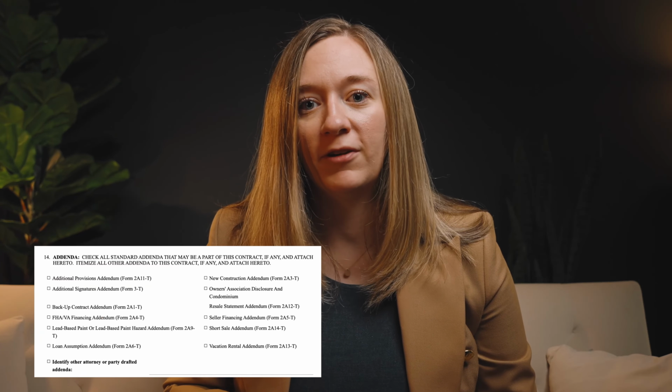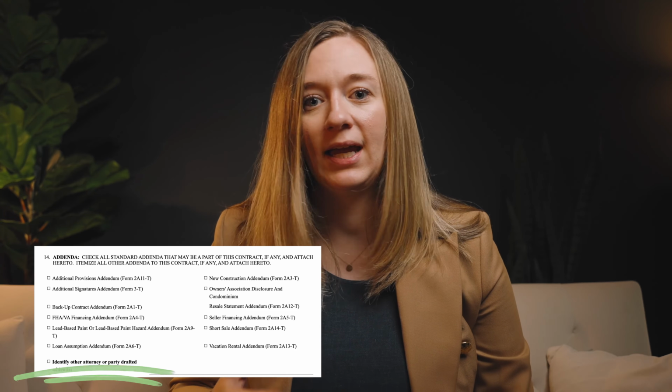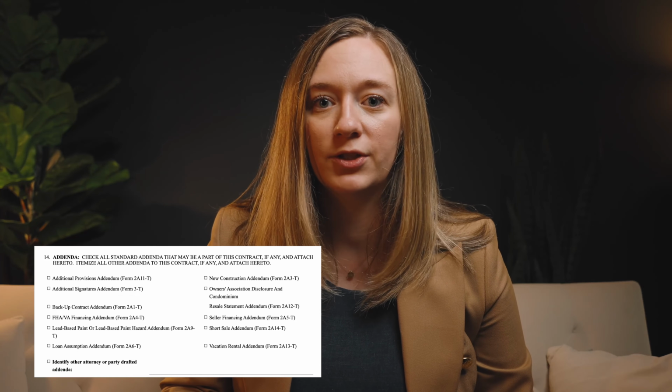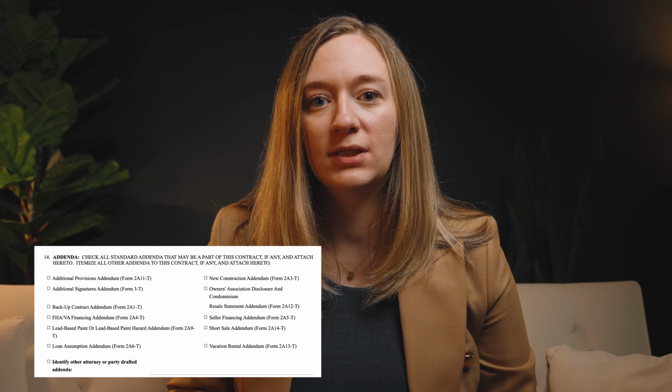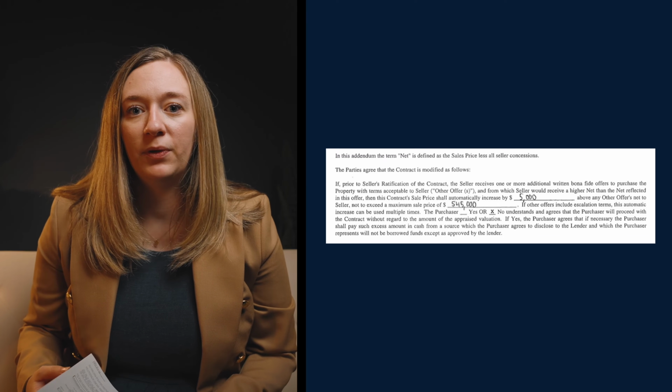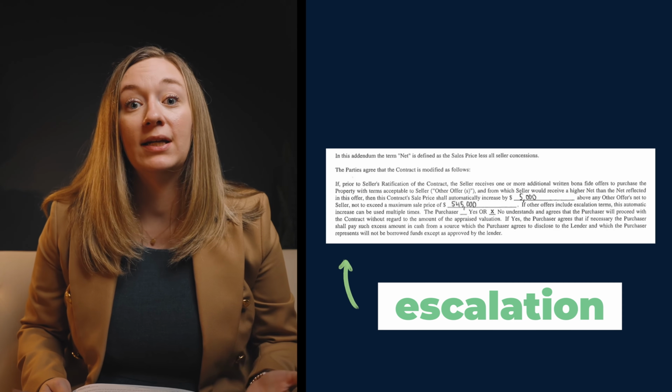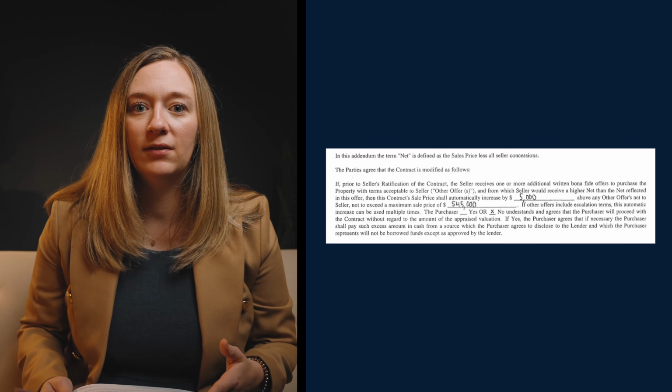Now, not every addendum is already written, so not every situation is accounted for. So the offer to purchase gives you a space to say, hey, list out any other attorney drafted addenda that you're gonna use with this contract. So if there was an appraisal addendum, so you're gonna waive needing an appraisal, or in the past couple years, these have been popular, if you're gonna use an escalation to try to beat the other offers, that would be an addendum because you're not putting that in the main contract. That's just not something that's used in the standard offer to purchase. So you would have to get an attorney to draft that as an addendum to the contract.